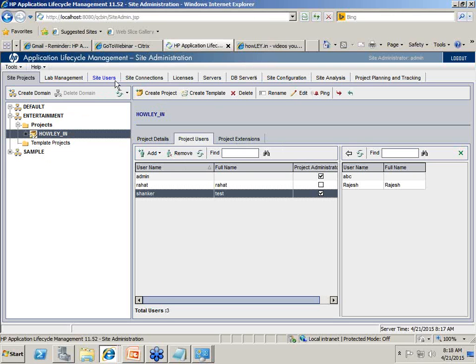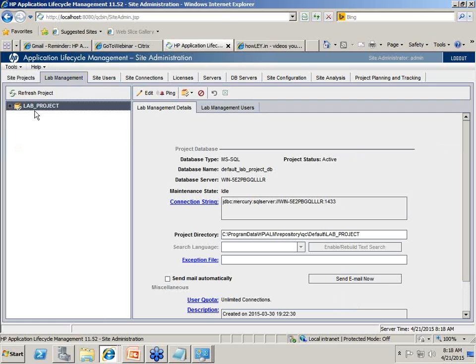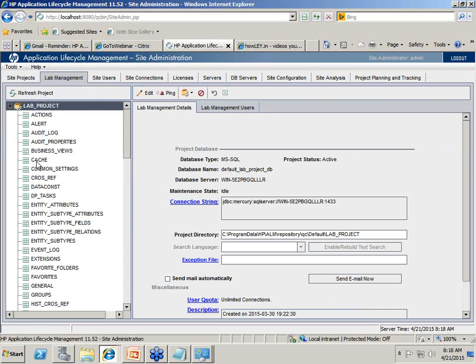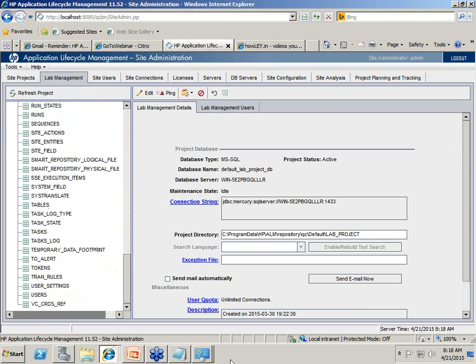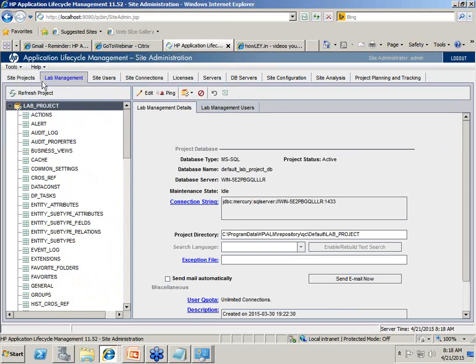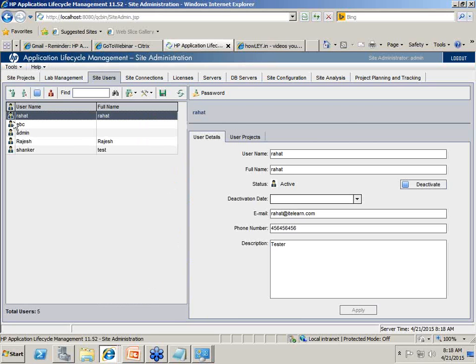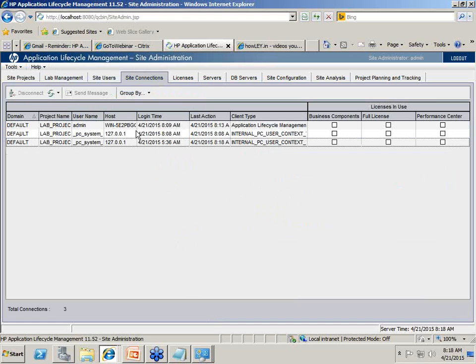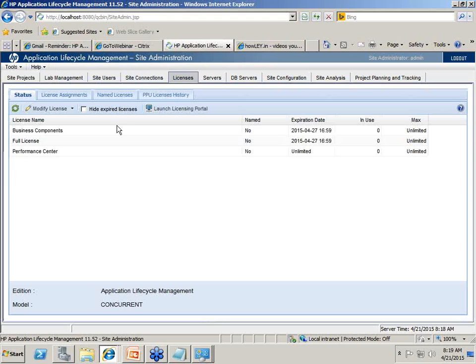So other things the site administrator will do is you can check the lab management activities from here. Okay, this is the new component that you see here under site administrator, and who are the users in the project, how the site connections are there, connections to the different things, and when the license is going to expire. Oh my God, it's going to expire on 27th. I don't know that. Oh, 27th of India time. My God.